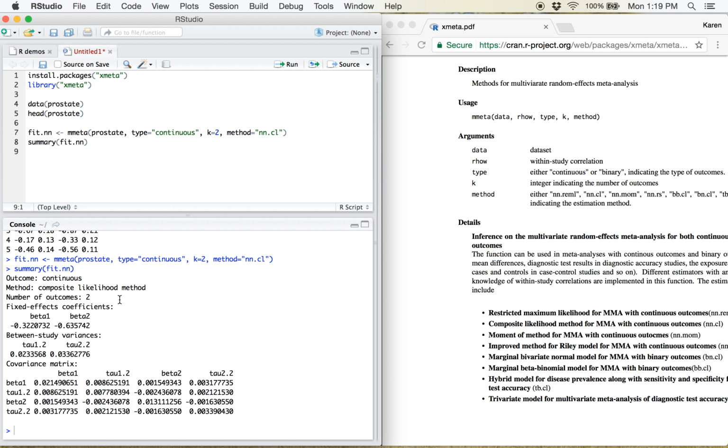The fixed effect coefficients return beta 1 and beta 2 values, and these are the underlying pooled effects that we are interested in. Between study variances, or the tau 1 squared and tau 2 squared values, are the between study heterogeneity. Finally, the last component of the output is the covariance matrix for the parameters calculated by the mmeta function.